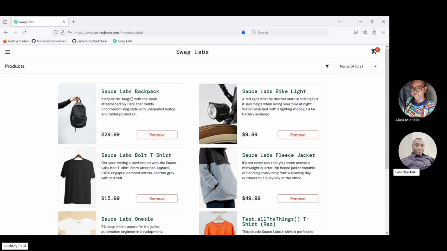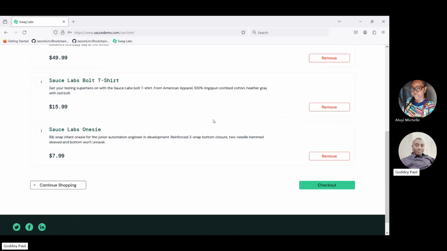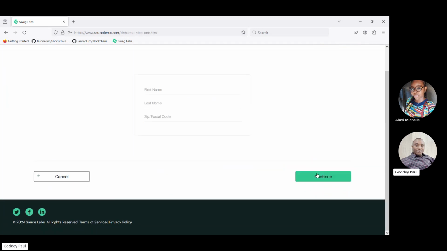When I click on the cart to see what I've added, I can see all the items I've added on the cart, and I can click on checkout and provide details. Let me say Jake, this is not my name. Cool. Some random numbers there.